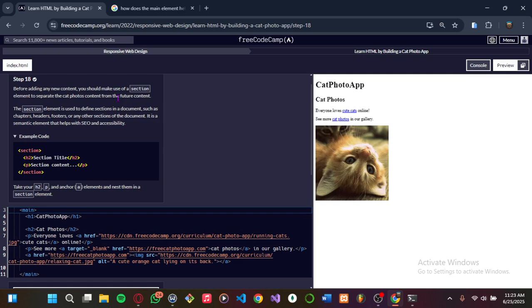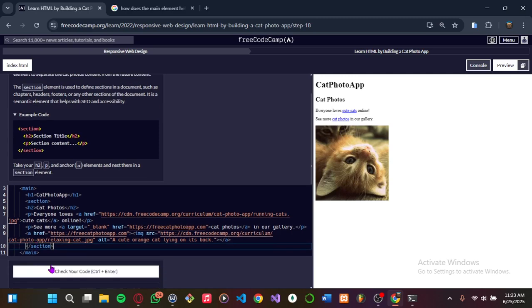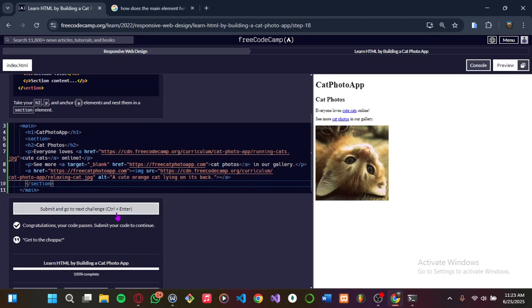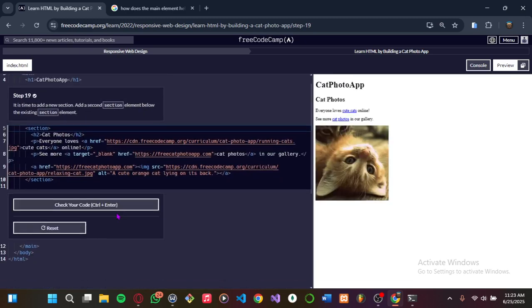So take your H2, paragraph and the anchor elements and nest them into a section element. So I'm going to nest them by adding our section tag, section elements, and done. Yes sir, looks good. Next challenge, step 19.